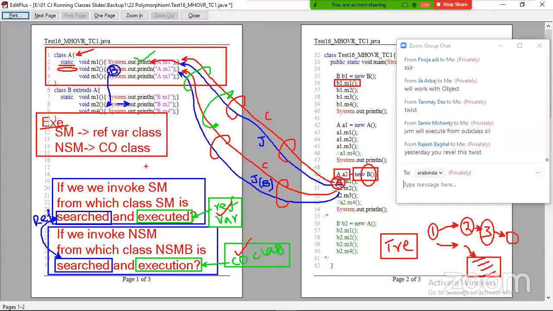Shall I ask a question now? Searching way, can I ask? Tell me now. In which class is a static method searched? Searching is always based on the referenced variable. No confusion here. Only execution is confusion. Tell me, in which class is a non-static method searched? Same, referenced variable. Whether static method or non-static method, searching is always from the referenced variable class only.